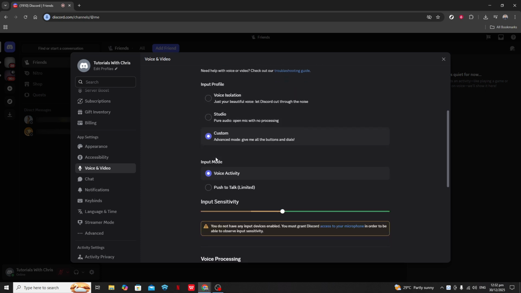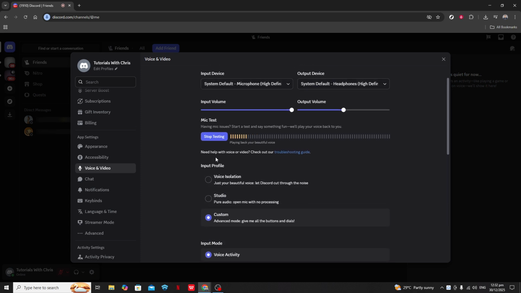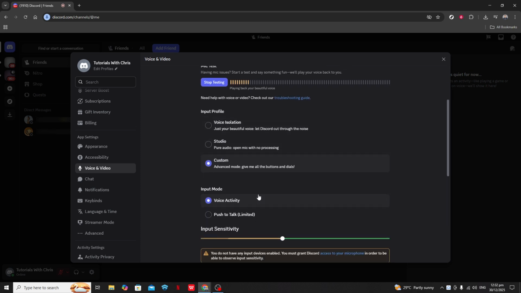Additionally, verify that your mic isn't muted either on the device itself or within Discord. Look for the microphone icon next to your username on the bottom left. If there's a slash through it, click to unmute it.